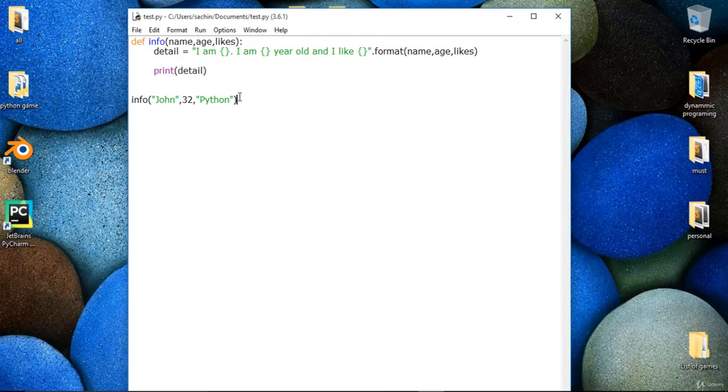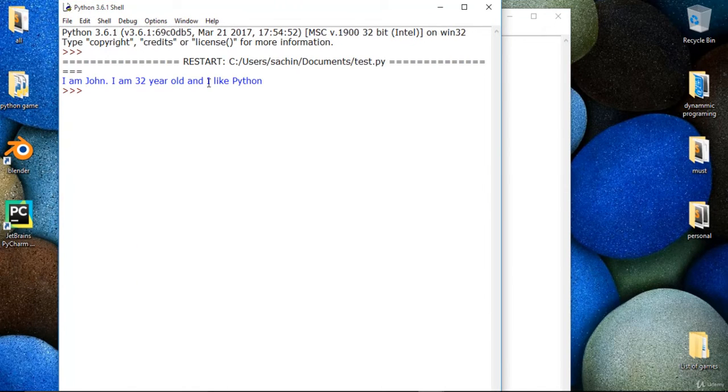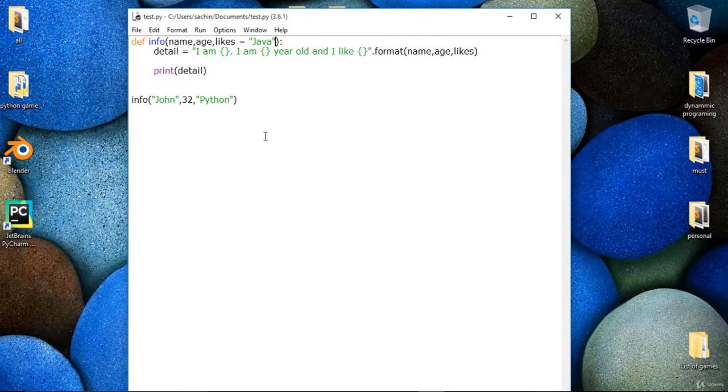So default argument is something that you pass in the function calling. So let me say instead of Python, if I say I like Java, and let me just save it and run it, it will show you I like Java here, because while calling the function, it will just replace the default Python with Java. So here the Python will be replaced with Java in this likes.